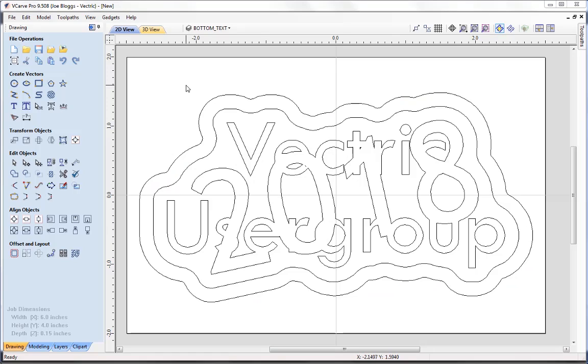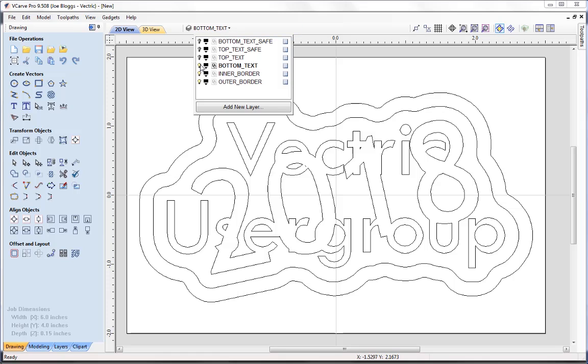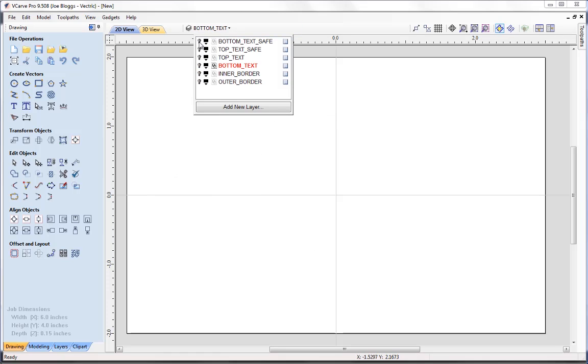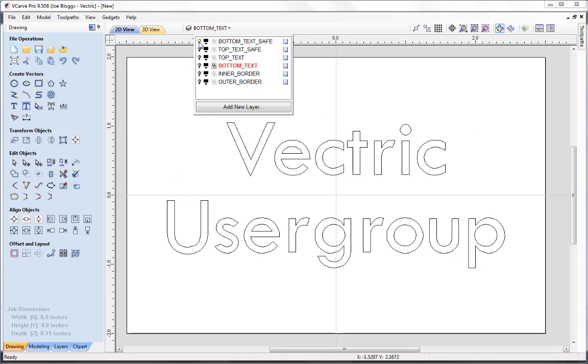Okay, before we go ahead and create any toolpaths, let's take a look at what vectors are on what layers. So I'm just going to switch off all the layers first, and then we've got our bottom text safe, which is our Vectric User Group.